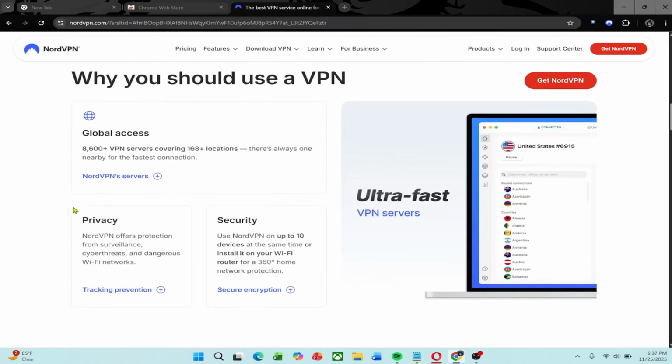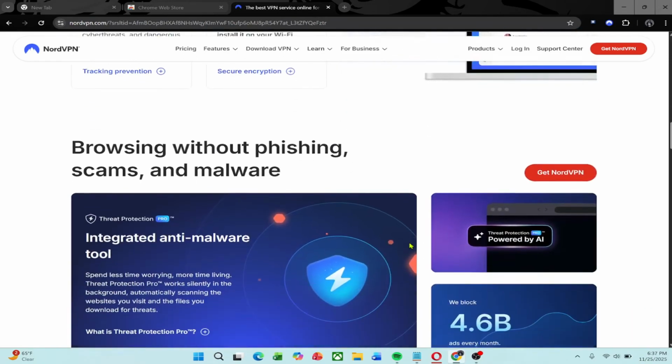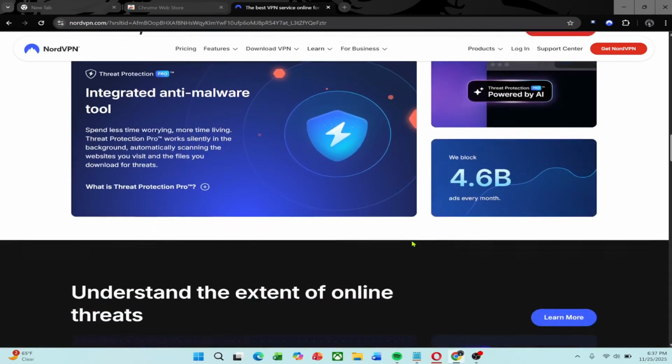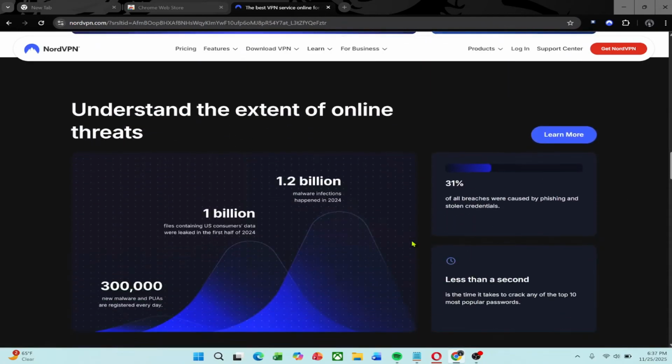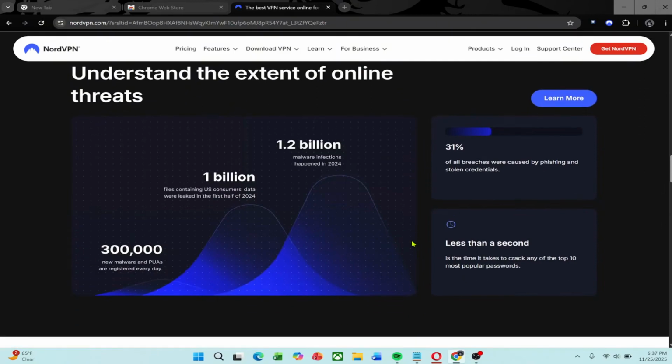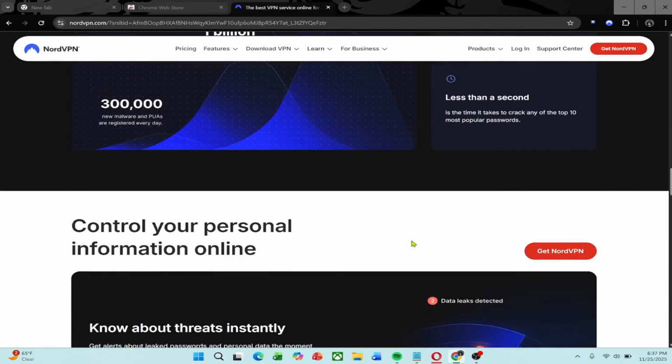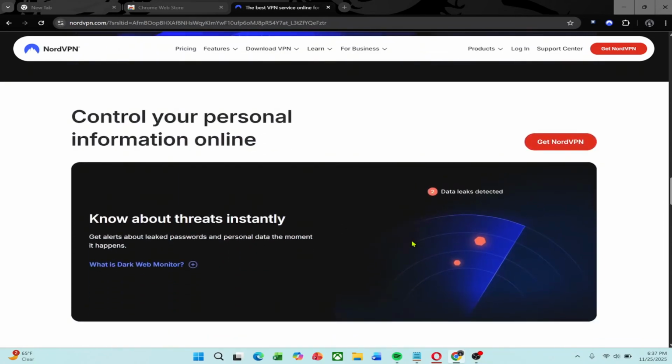A VPN is the main tool for this. It hides your online activity from the school network and encrypts your connection, which keeps your browsing private. Some school networks block websites automatically, and a VPN lets you access them legally for research, educational resources, or personal study. This video is only for educational purposes, and you should always follow your school's guidelines.